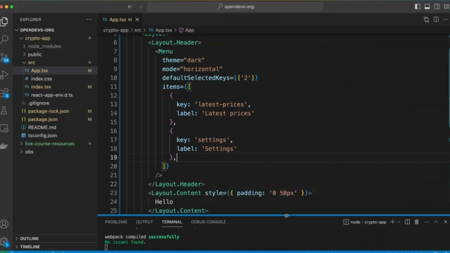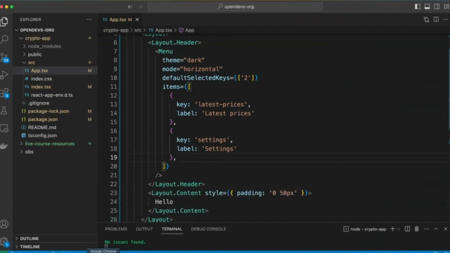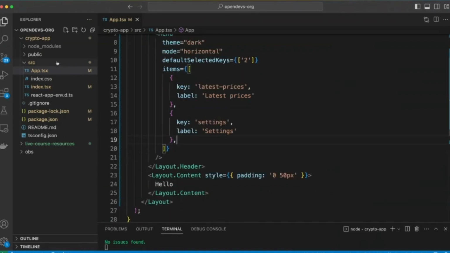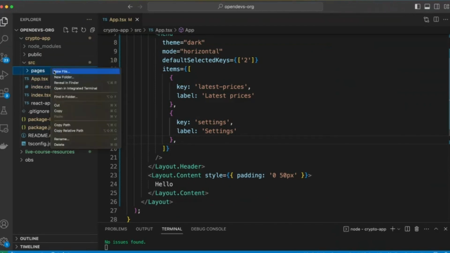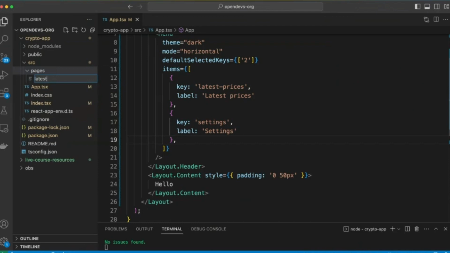Now, how do you navigate to two pages? First, you need to create two pages. So I'm just going to create a directory here with name pages, and I'm going to create two pages. First one is latest prices .tsx.